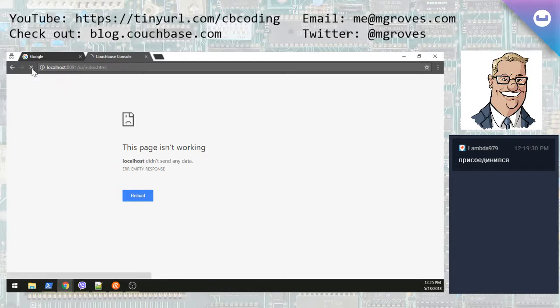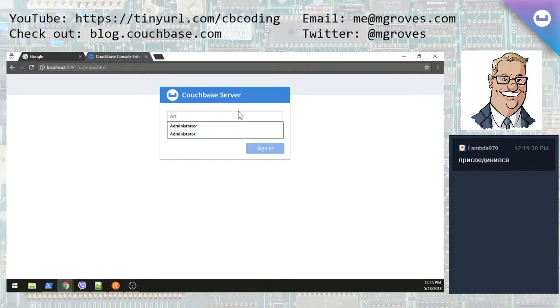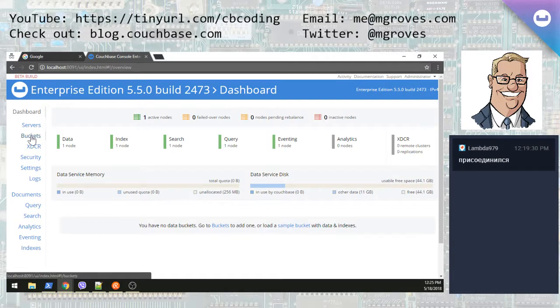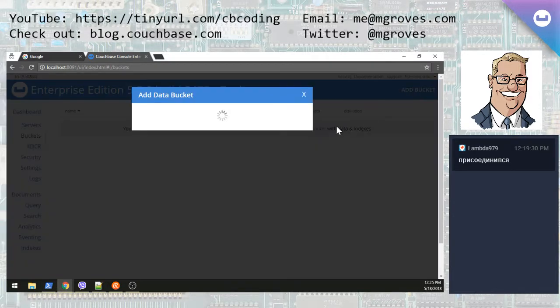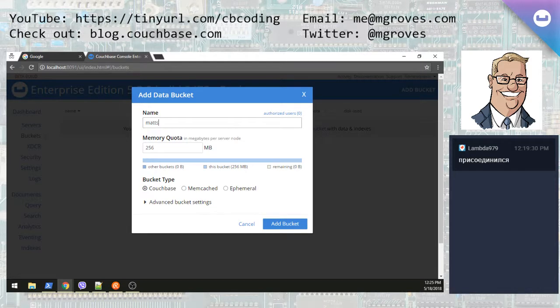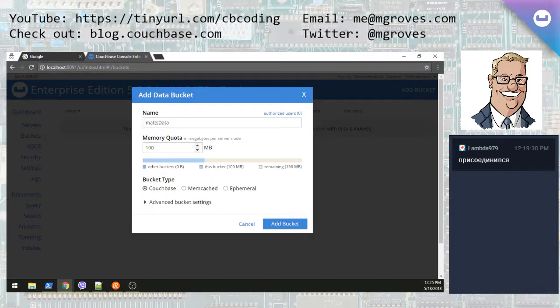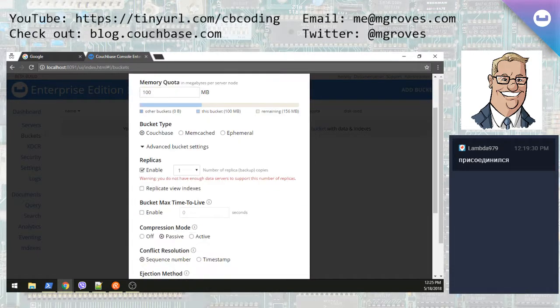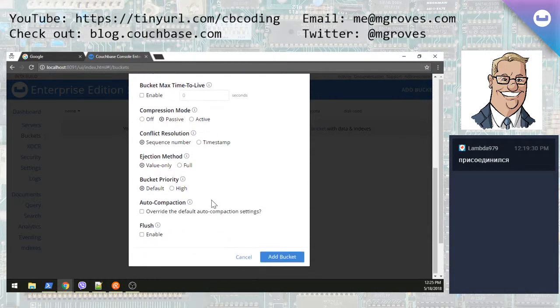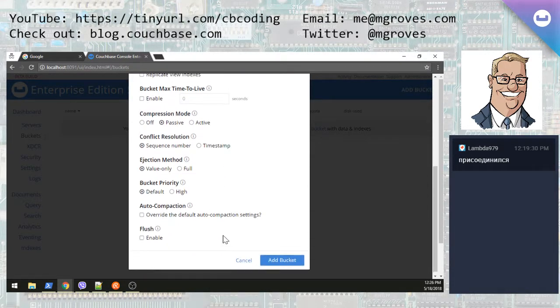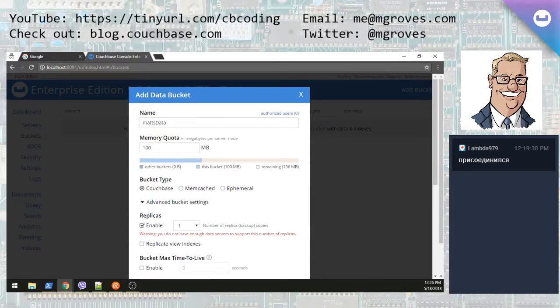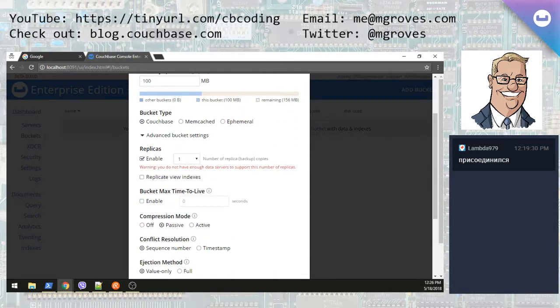So in Couchbase 5, we've made a fundamental change with security, with credentials. I'm logging into 5.5 here. I'm going to create a bucket, and we're going to call it, again, Matt's Data. Just needs to be a small one. But notice that there is no place to set a password on this bucket. So passwords are no longer tied to buckets. All right? Nothing here at all for that.